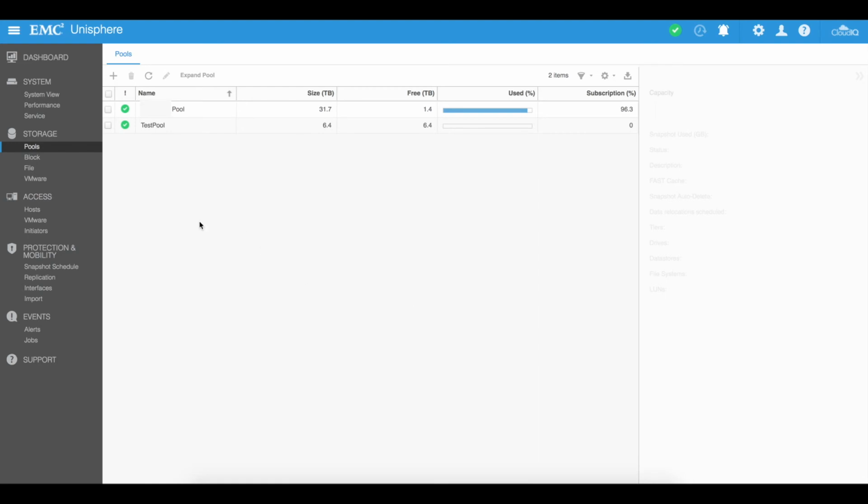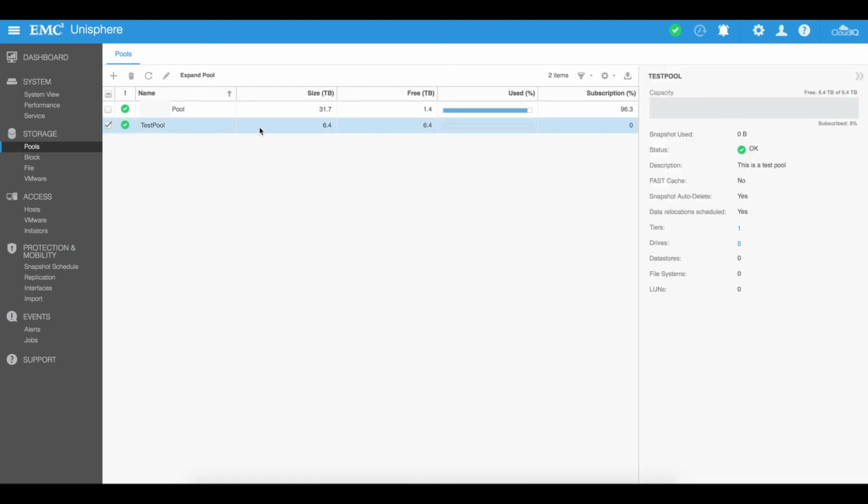So we can click on close, and you'll see now that I have a new pool called test pool with a usable size of 6.4, and obviously my free is 6.4. Also, you can see here it's only got the one tier because it's got only one speed of disks. If there was a mixture of SAS flash, standard SAS, or nearline SAS, you're going to see different tiers, as well as how many drives, etc.